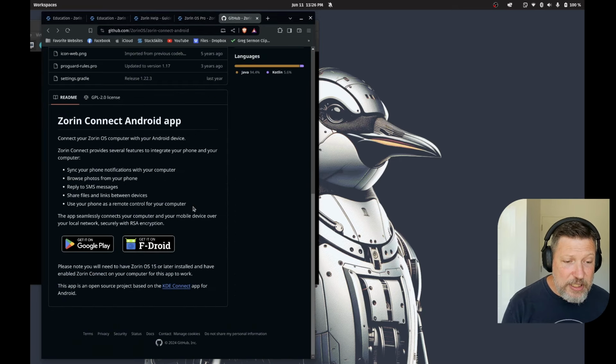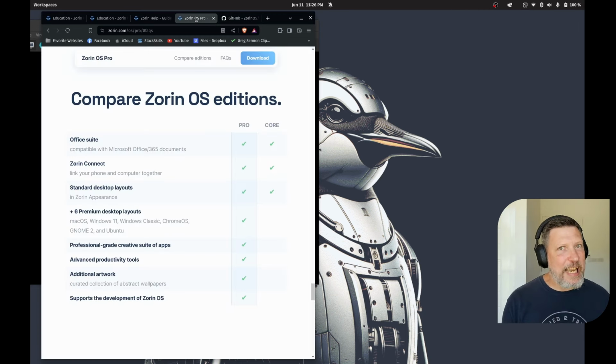Zorin Connect, here's the GitHub page, and it is an open source project based on the KDE Connect app for Android. It's KDE Connect with maybe some bells and whistles or some theming or some specific functionality that they need for their desktop environment. So it's KDE Connect for Zorin.